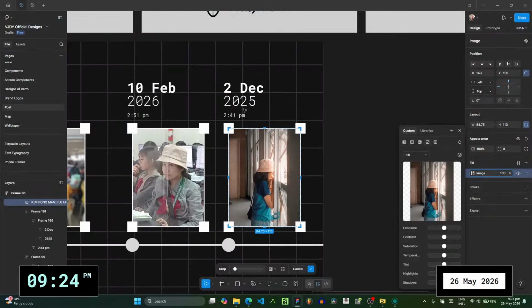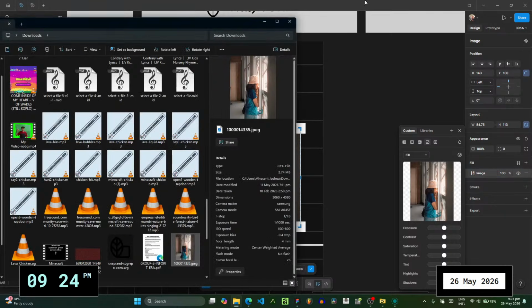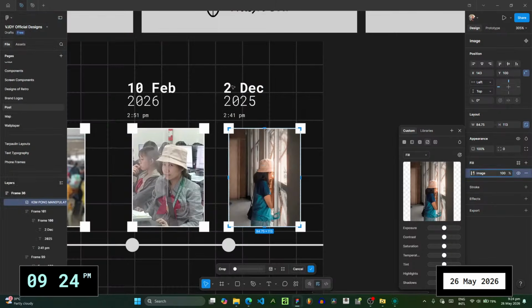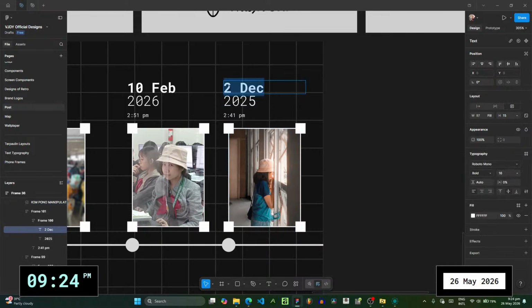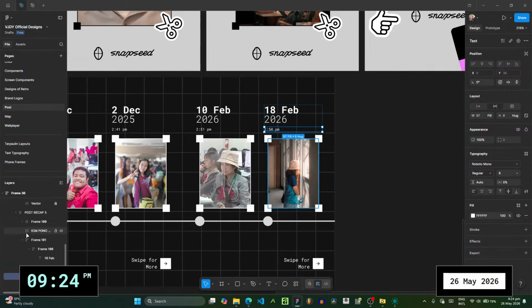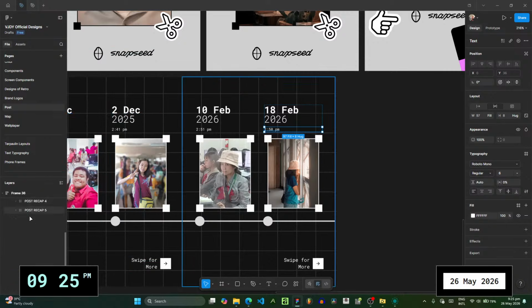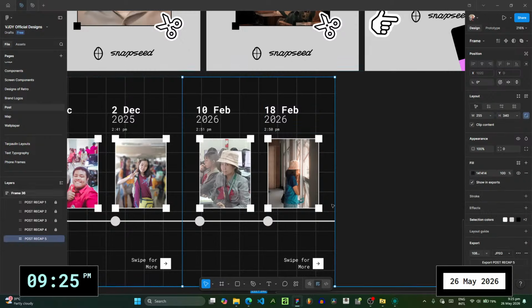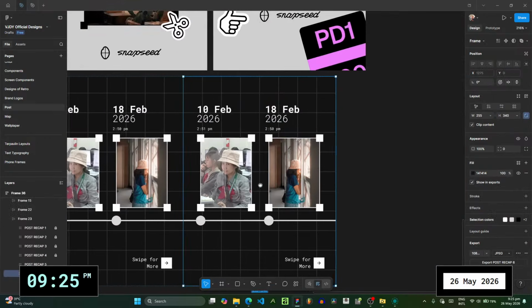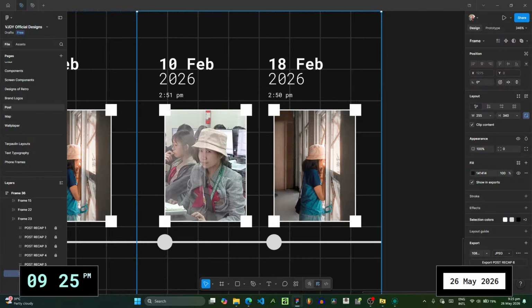Thankfully Snapseed still keeps the date taken, so we can actually use that. So this one is 18th of February 2026, 2:50 p.m. Right. So this is the first photo that has a nice shot of nostalgia using Lightroom. So this is Snapseed. So we can now grab all of that.